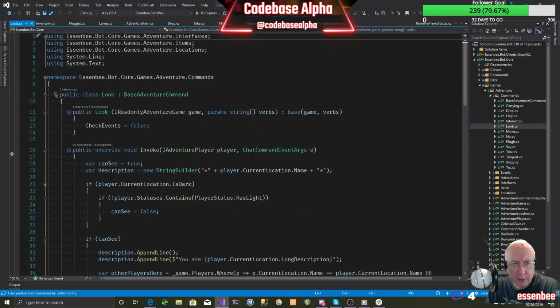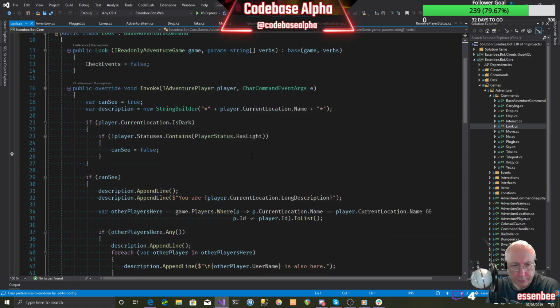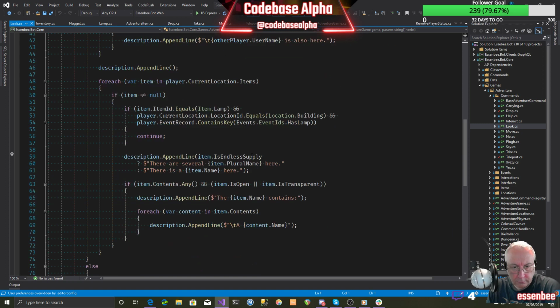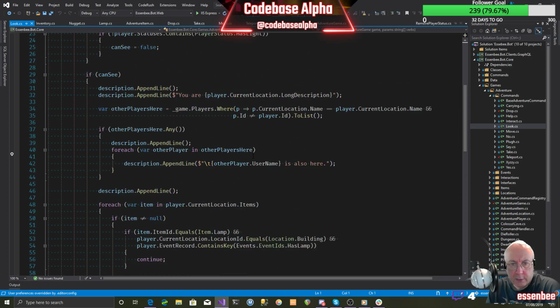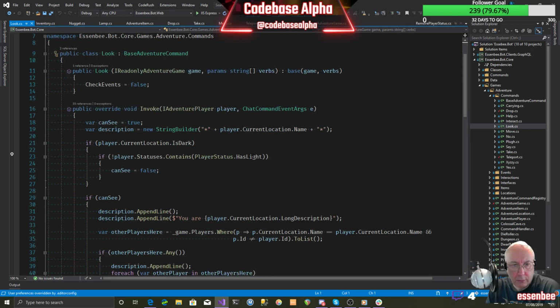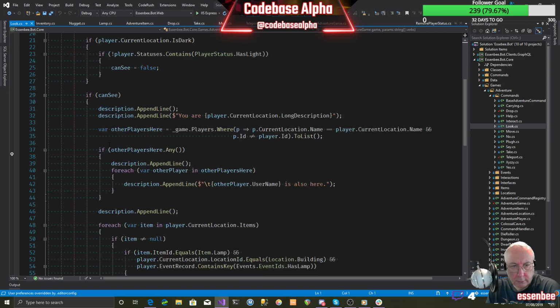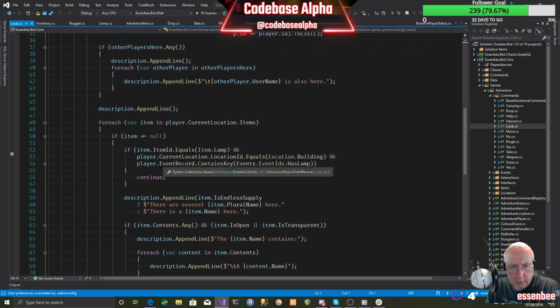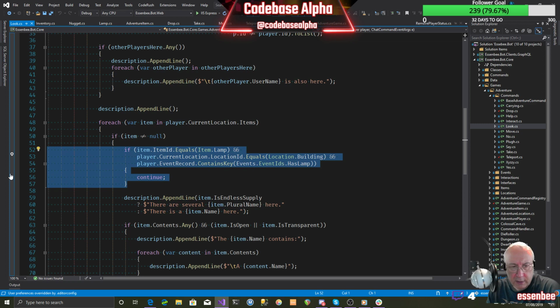So what did I do to prevent lamps appearing? Well, I thought I did something to prevent lamps being listed. Any of the players in the location, you list out their names. Oh, there we go. So this is the code I added to stop listing the lamp if you're in the brick building. What we're going to do is comment that out.